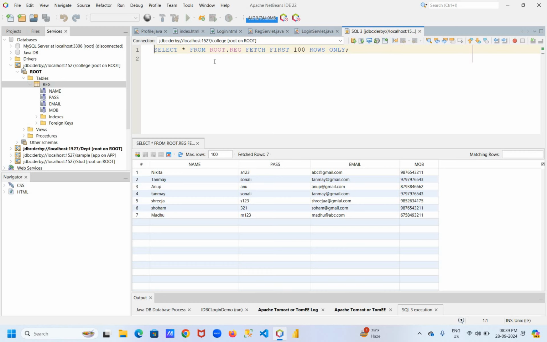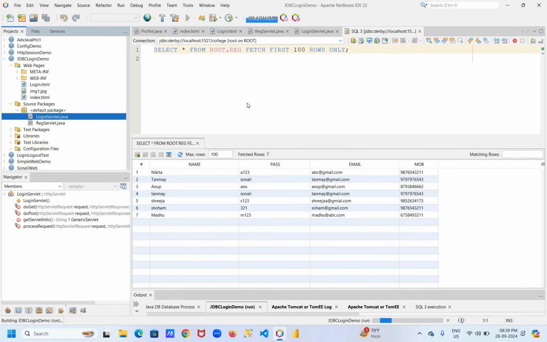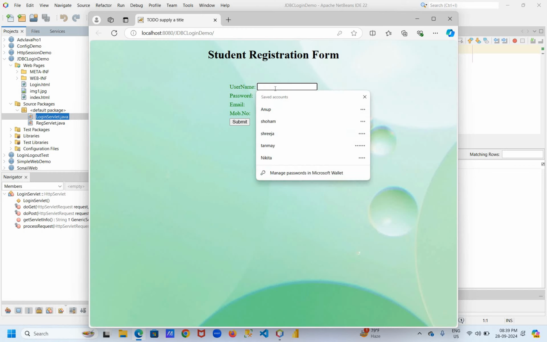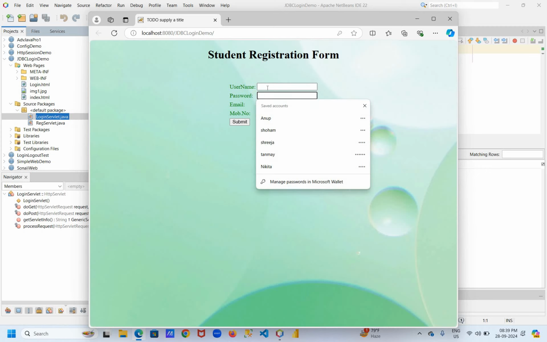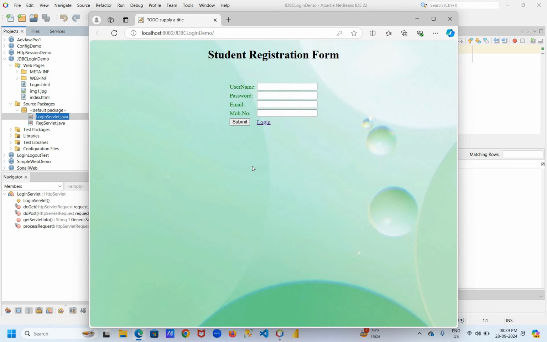Now just go to the project. Now I will run this project. Now we will see. Okay, this is my project, the student registration form, and here you can also give the information. Suppose, first of all, I am a new user, right? I am a new user, so first of all I need to submit my details here.